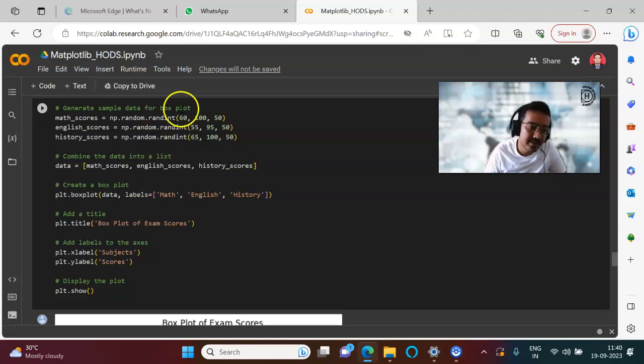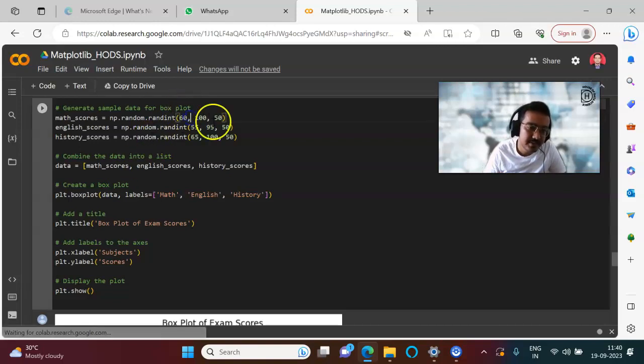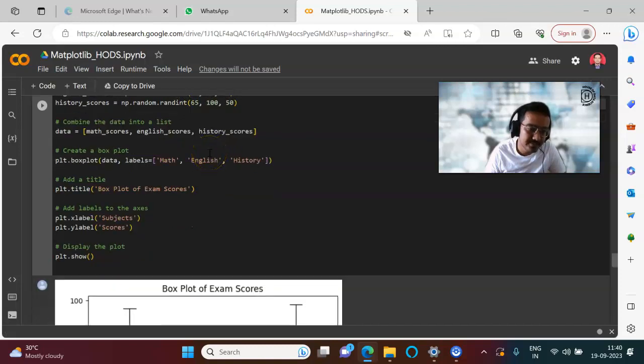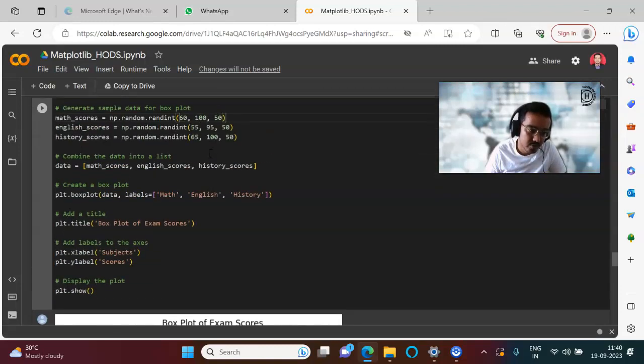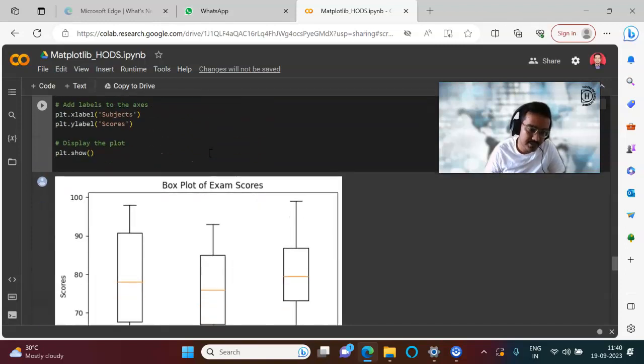So those things you can see and find. So now there are random numbers given between 60 to 100, and 55 to 95, and say 65 to 90, right? So basically what a box plot does is it gives you where your 75th percentile of your data is.